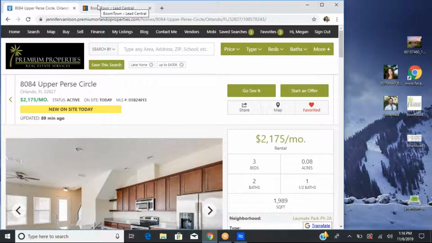Yeah, I think it's like a little orange icon with a little house thing. Yeah, that is it. All right, so that is the front-facing one. Also, if you did want to share your link on Facebook, of course, you could just take the front half of this. It's just going to be your first name, last name, .premiumorlando or premiumbrevardproperties.com.